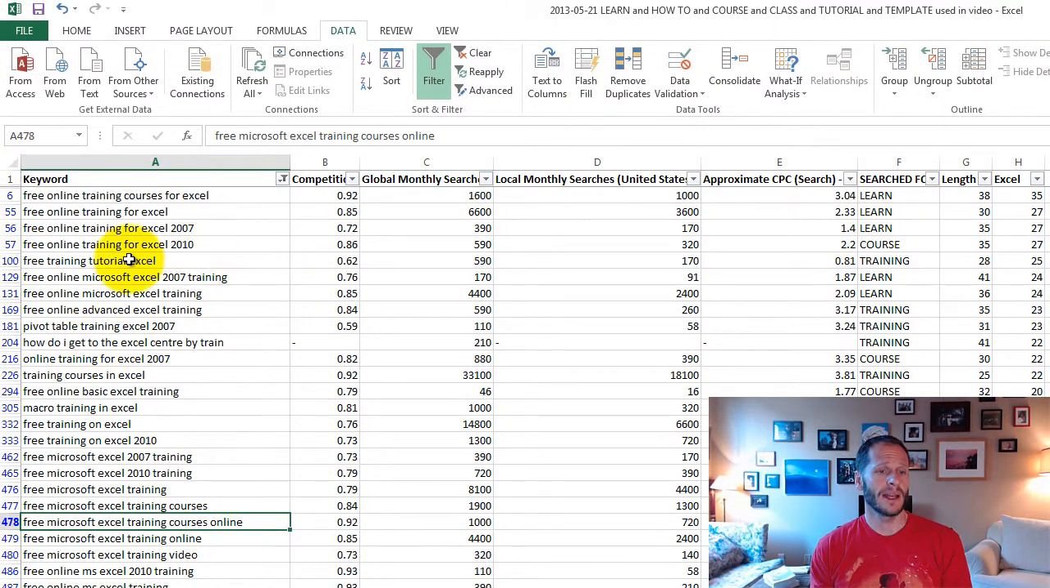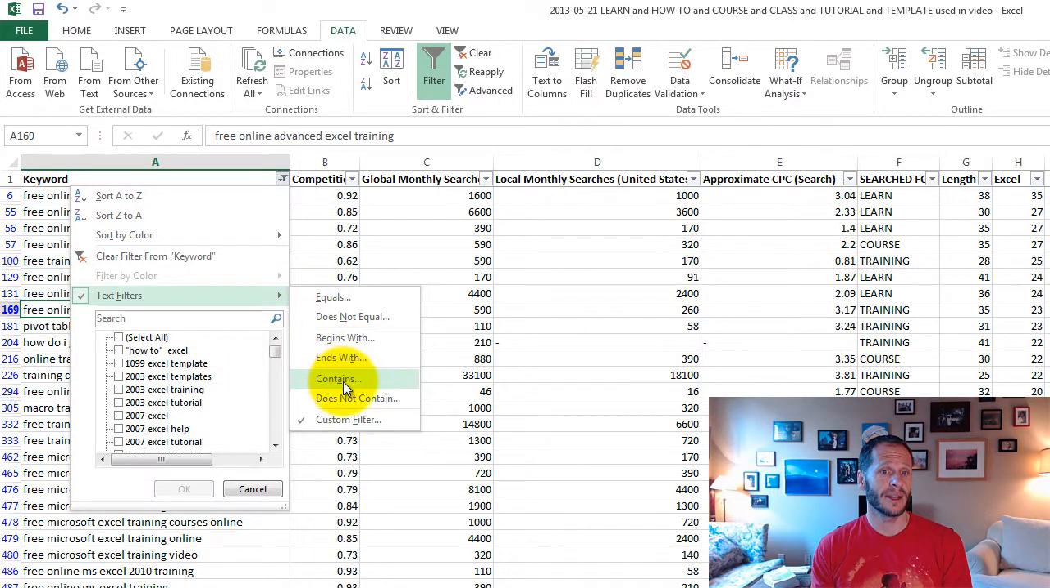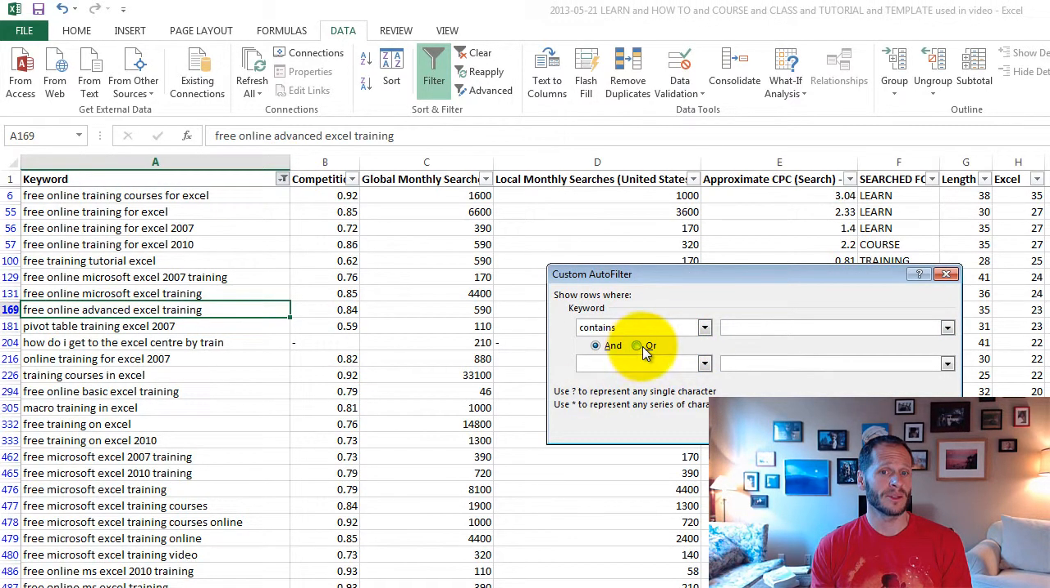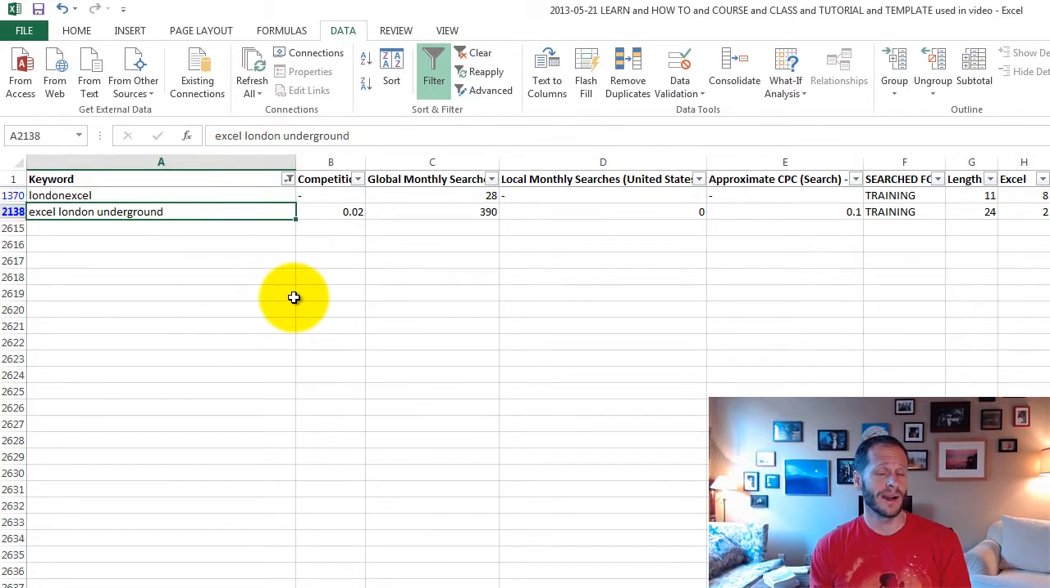So now you can see I only have results where train has been included, there's train and training, or where London has been included. Is there anything in there with just London? I could go back to contains. It doesn't keep my results, unfortunately. I could search for just London. Let's see if we get any results for London. There's still two in there, Excel London Underground, because there's actually a place in London called the Excel Exhibition Center. So, that was good for me to know about.